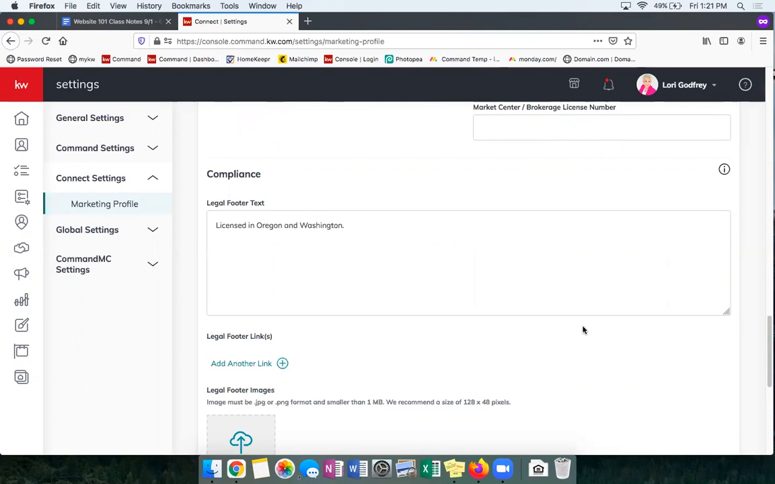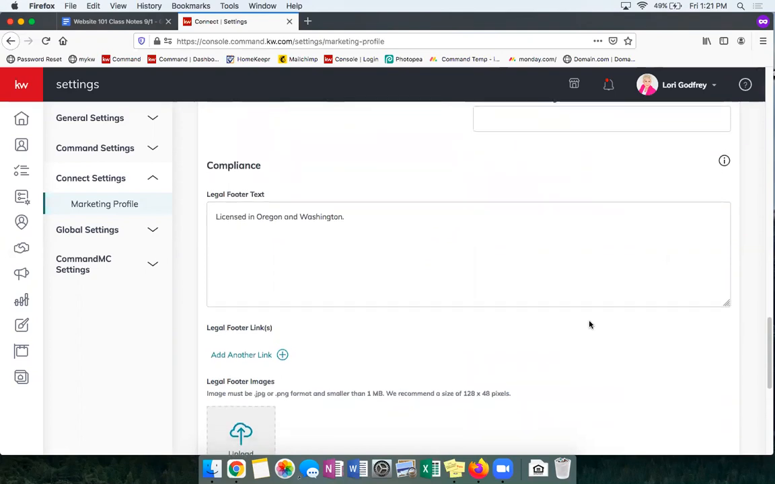For legal text, if your office requires specific text to be on your marketing, this is a great place to put it. Lori has license in Oregon and Washington, which is great because that will go on all marketing.